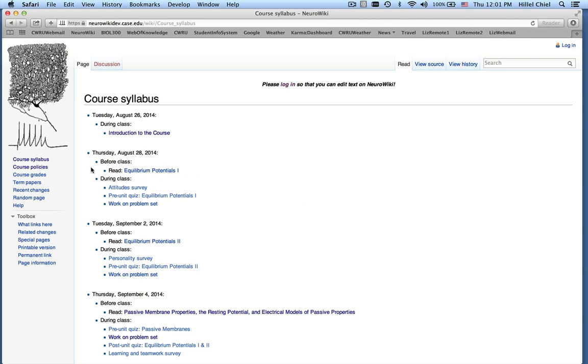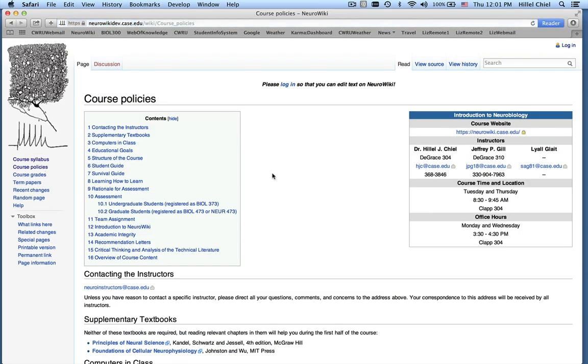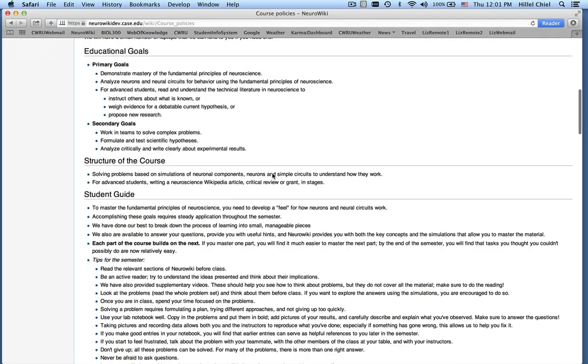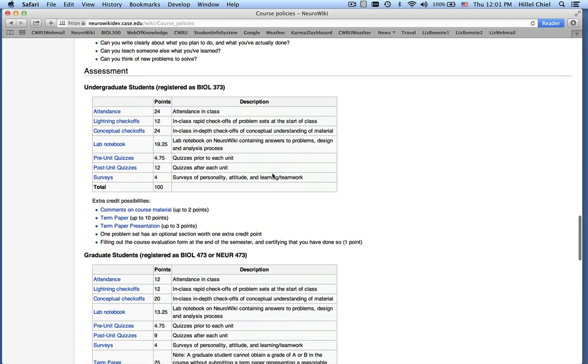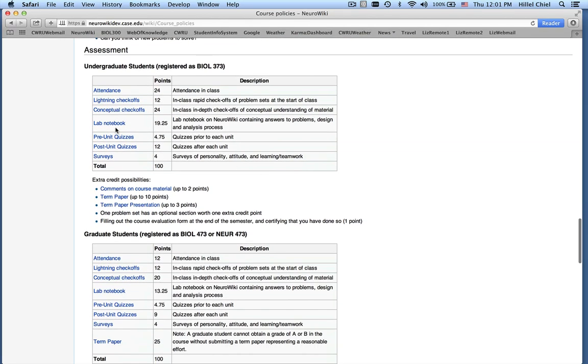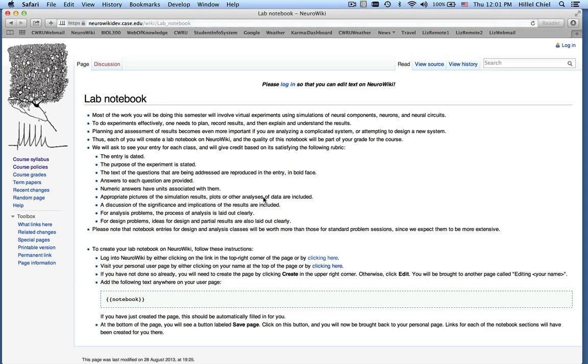Right, so if you go over to the left-hand nav bar here, you can click on the Course Policies page, and under the Assessment section, we have links to various things that you'll be working on in this class. And one of the links is for the lab notebook. And here we describe some of the things that we expect to see in the lab notebooks you're going to be working on with each problem set on a daily basis.